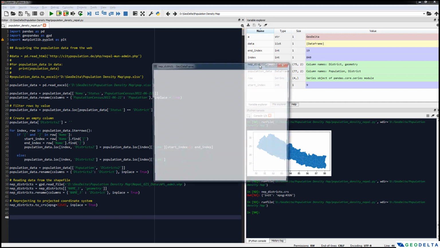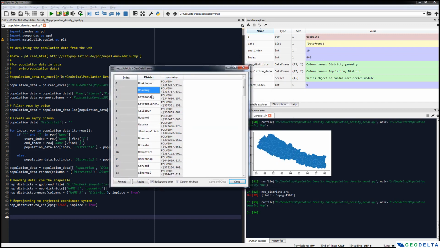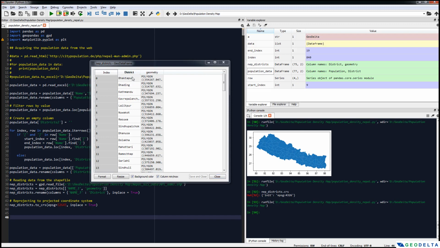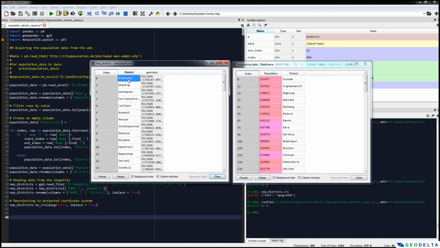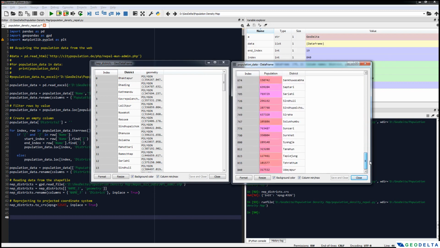So what I'm going to do is run a for loop again over each of these districts. For example, if I select this district, I'm going to open this population data which comes from the website and check whether this name exists in this set or not. For example, if I take the first name, Bhaktapur, I'm going to scan all of these entries to find whether Bhaktapur exists in here or not. You see that it exists over here.